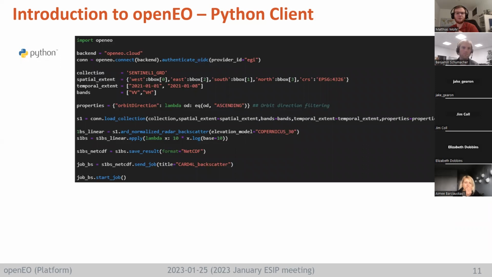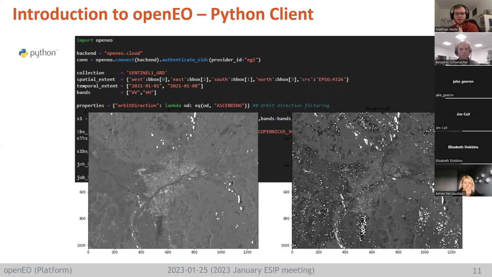Here you see an example of such a workflow. If you look a bit closer, you see that we choose a collection, set a spatial and temporal extent, choose bands, and then run a couple of processes: ARD normalized radar backscatter, apply, save result, and send it to the backend. That's how a normal procedure could look. That results in some imagery.